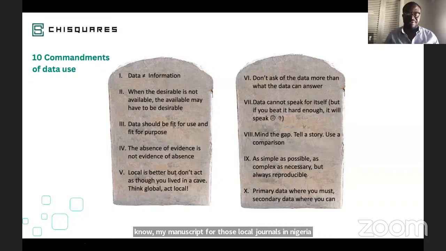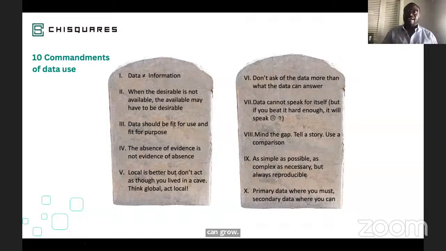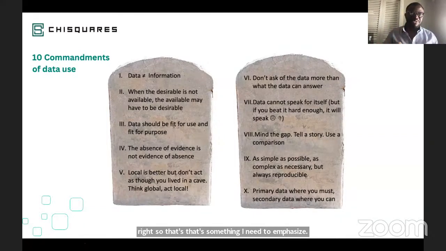Yeah, that's a good question. First things first, there's nothing wrong with publishing in local journals, right? We need to support local journals so they can grow. That's something I need to emphasize. But I also realize that in some institutions, for you to be promoted, they want a realistic mix of local journals and international journals. So being realistic means we have to figure out how you then publish internationally.